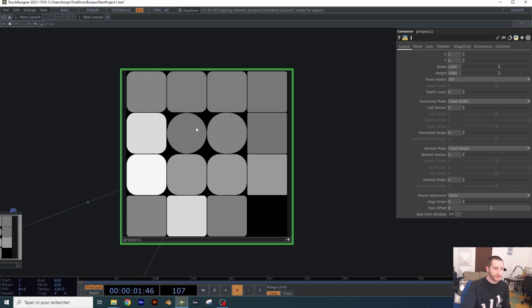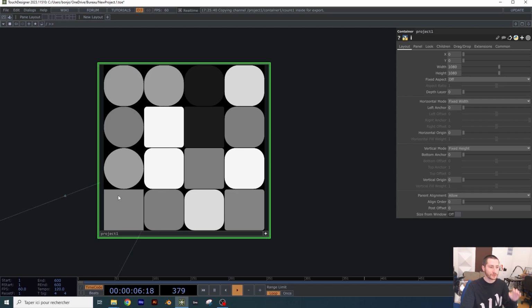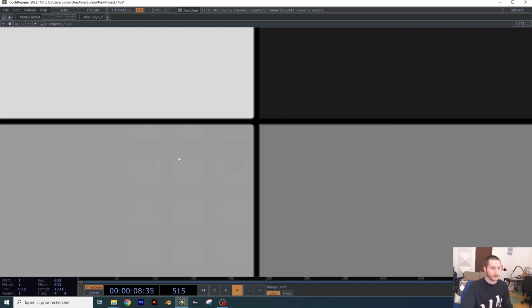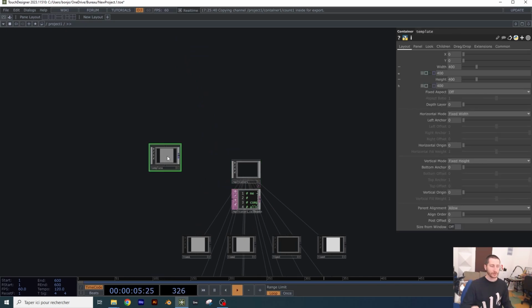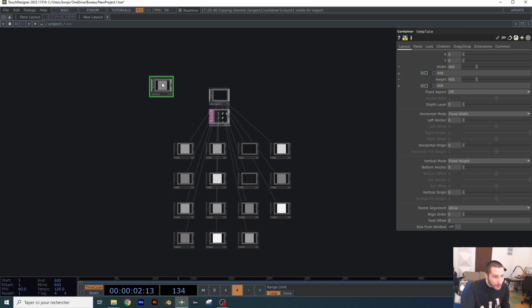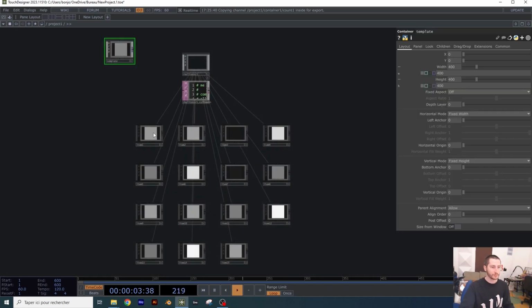So it's okay, but I want to fix the resolution to make it really flexible, so we don't have thousands of pixels wasted. Each square is 400, but our resolution here is 1080, so we're computing a lot of pixels for nothing. So let's just have it pixel perfect.